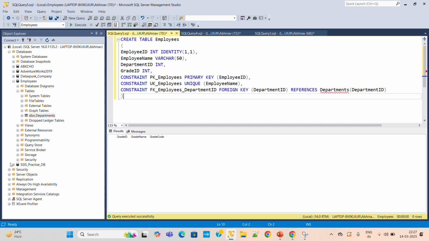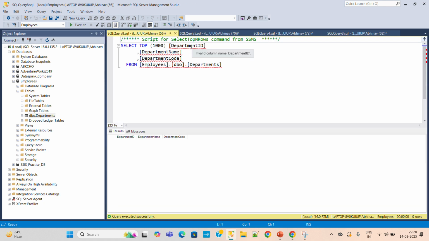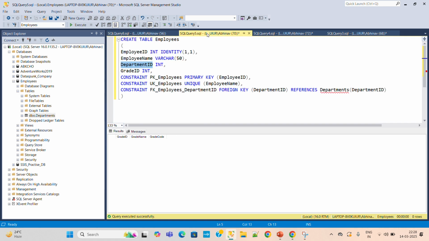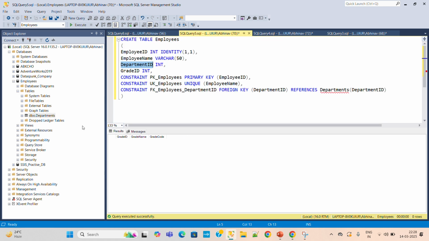So here you can see we have the employee ID, which is the identity column. Now we have employee name, and then department ID, which will be our foreign key, which references the department ID from the department table. Because if you remember, in the department table, department ID is the primary key. So a foreign key is referencing the primary key of a different table. In this case, department will be our primary key table.